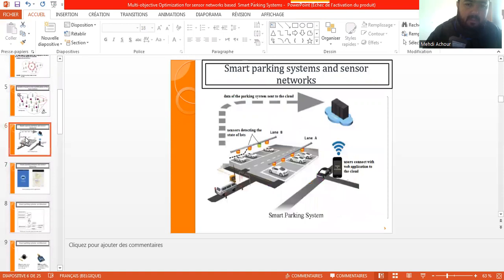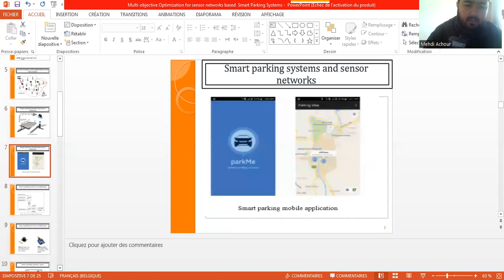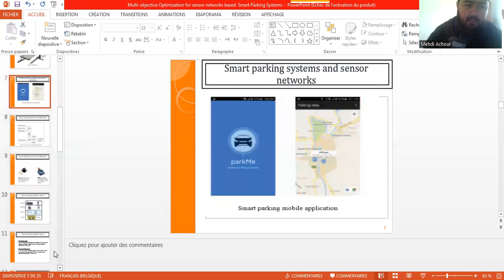We pass to the smart parking system description. Here we have a smart parking system containing many lots, and we have sensors detecting the state of the different lots and sending the information to the cloud. When new drivers enter the park, they can use mobile applications to connect to the cloud and receive the information about the states of the different lots. Here we have an example of a smart parking mobile application.